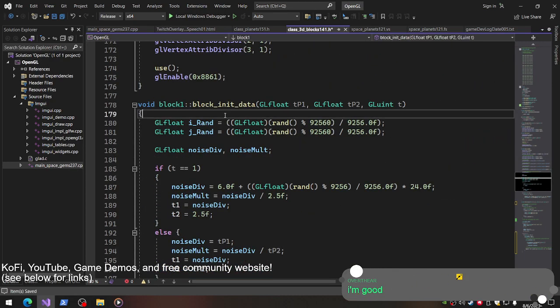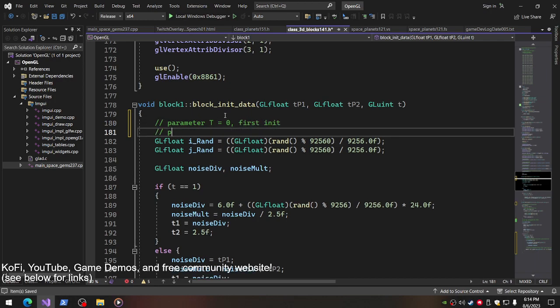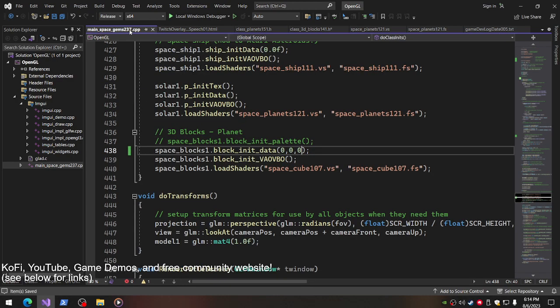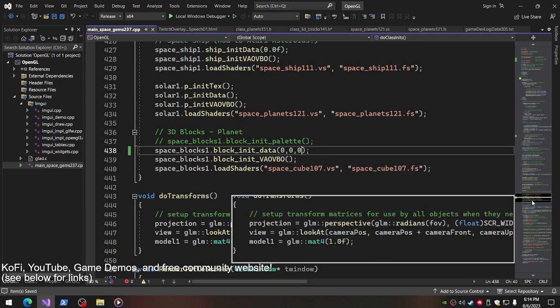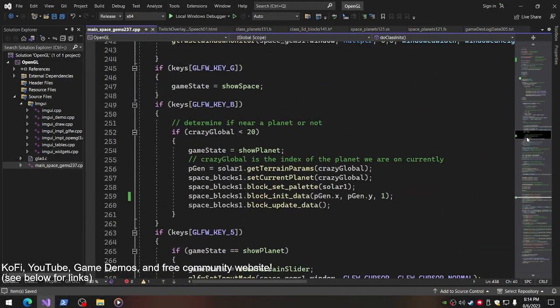Okay, so what we're going to do here is I started working on this and I thought I better put it on stream because I might actually want to do a bunch of stuff. So the parameter t: 0 is first init, just to get things going. Doesn't even matter, okay? t equals 1 was B, when the player lands on a planet.